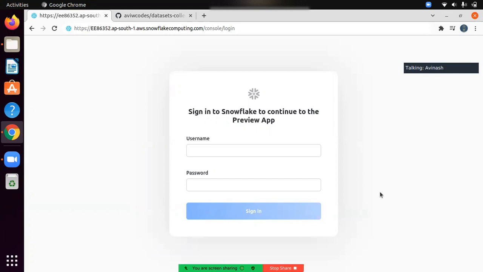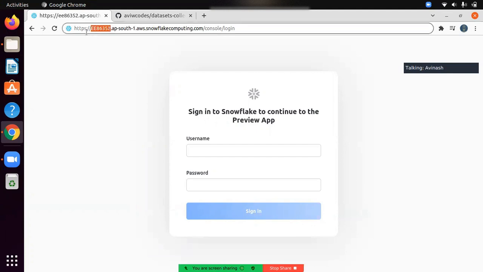Let me show you the URL. So the URL is something like this. The initial part, whatever I have selected, is the account identifier, which is unique to every account. After that, the selected part is the region that you selected while creating the Snowflake account. Here AWS is the cloud platform that I selected while creating the Snowflake account.